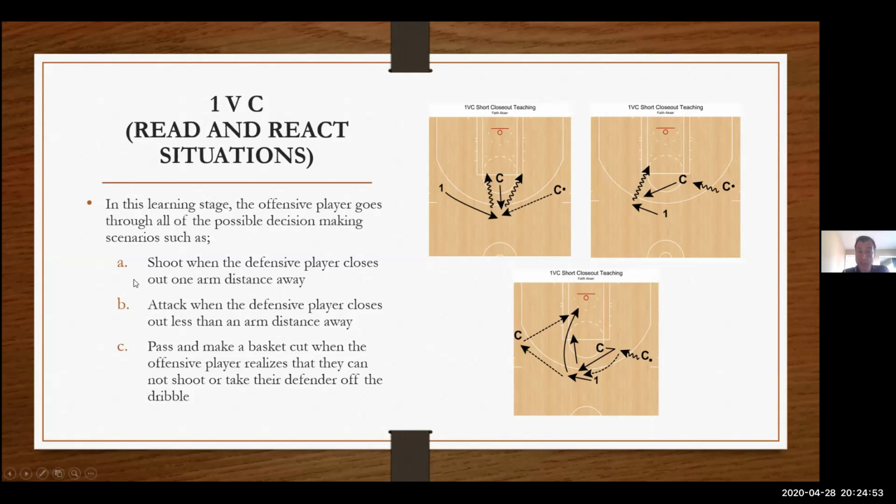This is what I want our offensive players to understand, that the reaction needs to be as quick as you can. So this stage probably takes longer than other stages, because this is the stage where the offensive player fully understands what needs to be done, not what needs to be done against a defensive reaction.